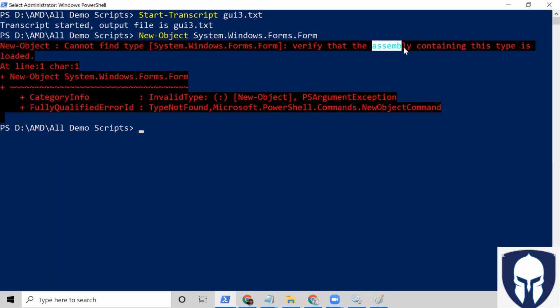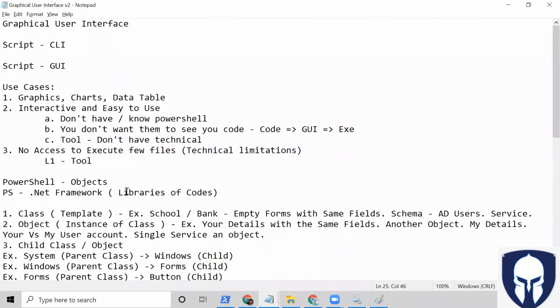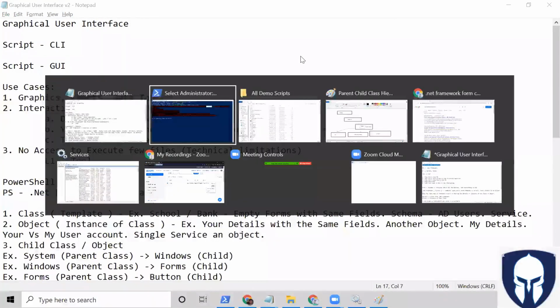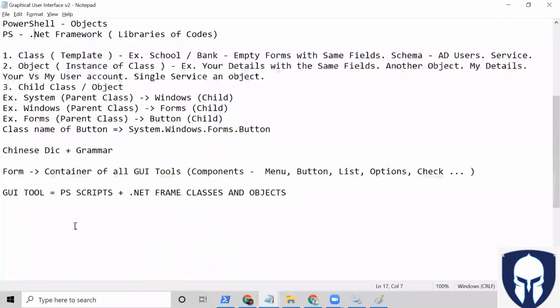So what is an assembly? Assembly is nothing but the library we have been talking about so far. What it says is that this particular library, which contains this class, is not loaded. So we need to load it manually, both in console. That's the first important information.